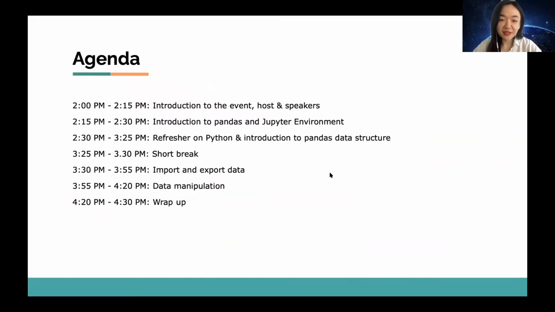All right. So now just a quick run through of our agenda today. We are here now at introduction to the event, hosts and speakers. And next we will have an introduction to Pandas and Jupyter environment. Actually, before that, I would pass the floor to our speaker of the day. And then we will have a refresher on Python and introduction to Pandas. We will have a short break. And then for the second half of the workshop today, we will put everyone into breakout rooms. So you guys have the chance to play around with the data yourself and get to experiment with some of the hands-on activities. And hopefully we get to wrap up by 4:30.